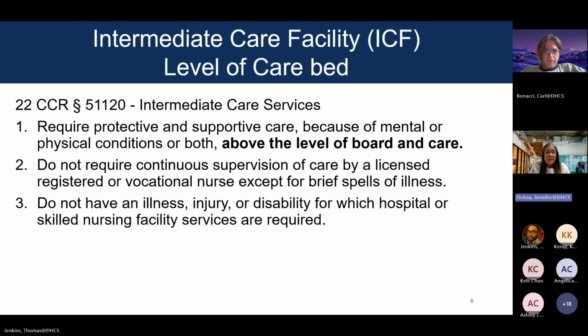They require protective and supportive care because of a mental or physical condition or both that are above the level of boarding care. Boarding care is considered an outpatient facility. An individual that would meet this level of care need does not require continuous supervision of care by a licensed, registered, or vocational nurse, except for brief spells of illness. So a little less supervision. And lastly, they do not have an illness, injury, or disability for which hospital or skilled nursing facility services are required.